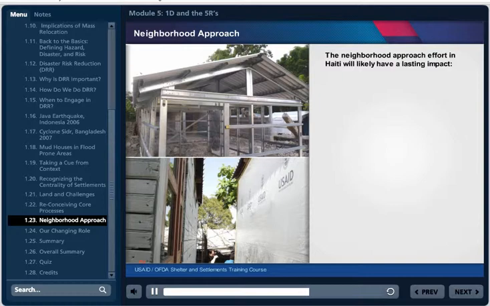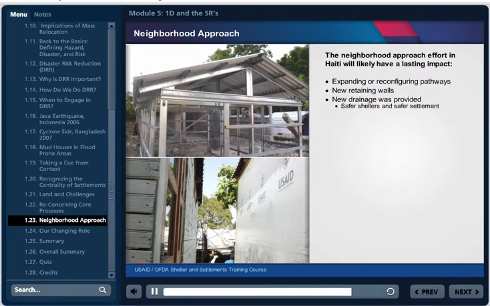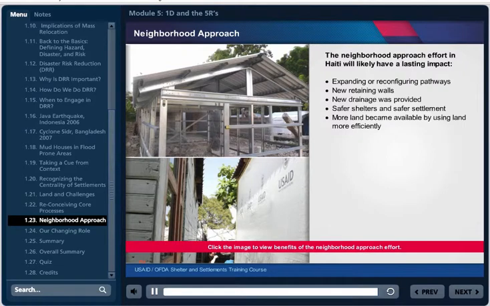In this project, 20% of the site was reconfigured through a settlements planning process. The reconfiguration meant expanding or reconfiguring existing pathways. New retaining walls were introduced with DRR considerations. New drainage was provided, and other activities to make safer shelters and a safer settlement. Through reconfiguration, more land became available by using land more efficiently. Click the image to view benefits of the neighborhood approach effort.